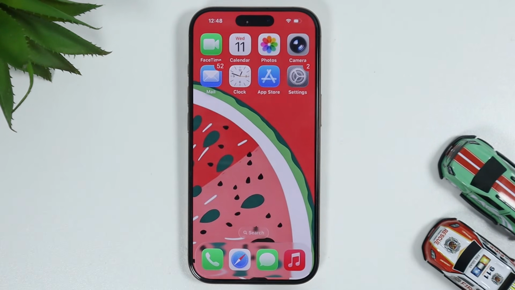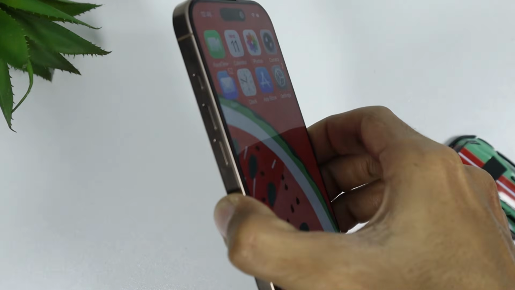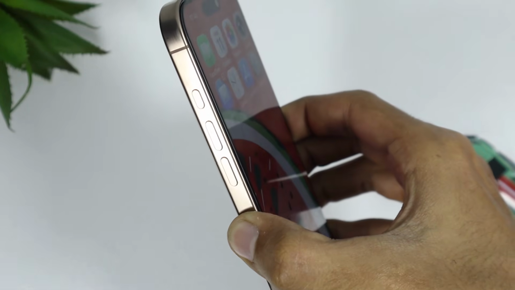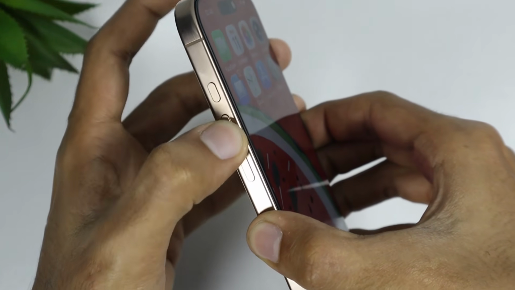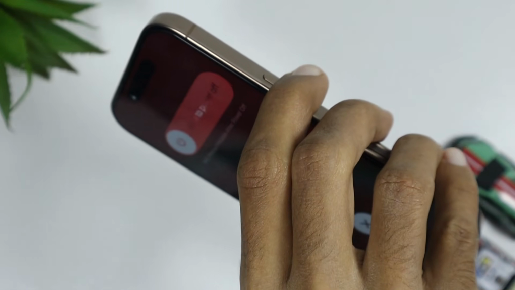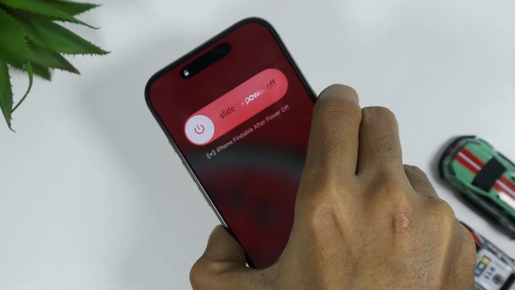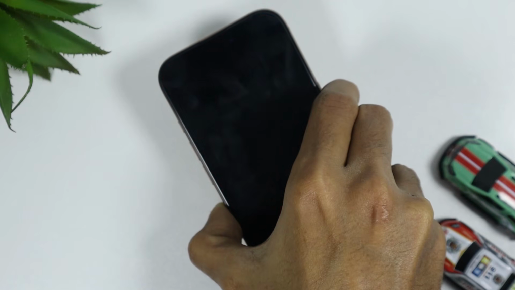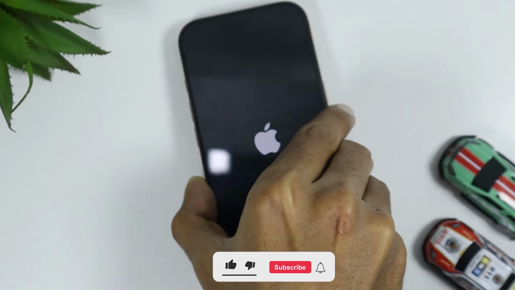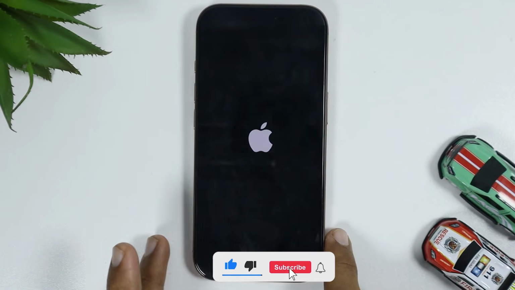Now, if you're trying to accept the terms and conditions but your iPhone is stuck or frozen, I will show you how you can fix this issue. The only way you can fix that issue is by performing a force restart on your iPhone. For that, just press and release the volume up button and the volume down button. Then press and hold the side button on your iPhone until the screen goes black and the Apple logo appears on the screen. Once the Apple logo appears, just release the side button.